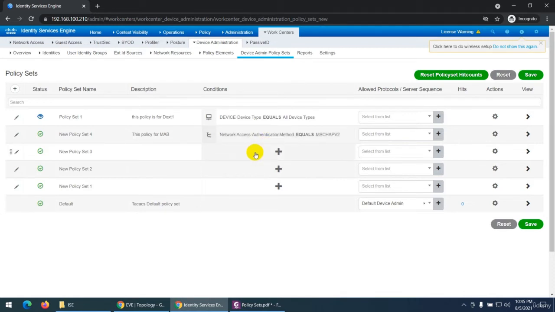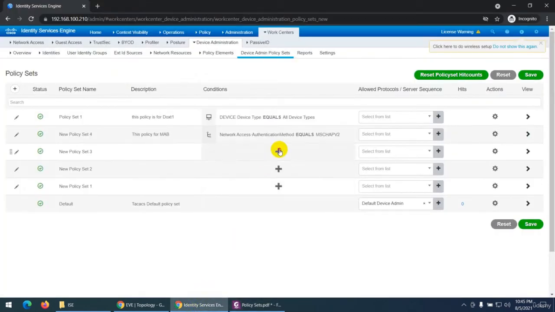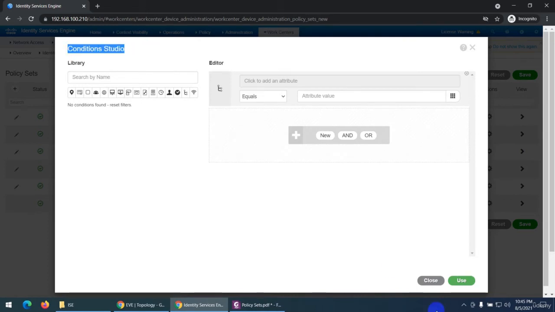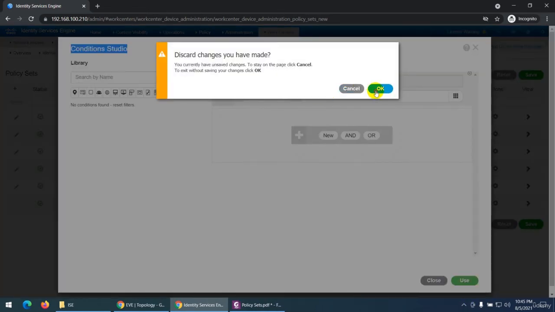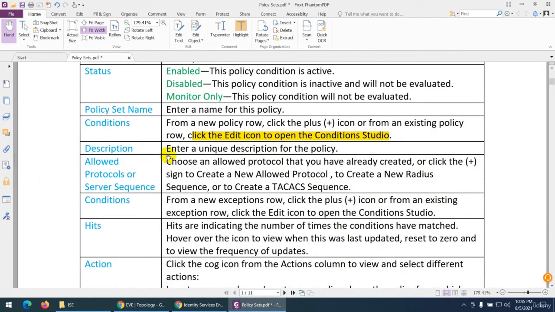And by the way, these rules are checked from top to bottom, like firewall policies, like an access control list. But right now this is the monitoring. You need to enable, like these are enabled now. So condition is clear to you. Now you need to put a condition. When you click the plus icon, it will open a new condition studio, which is open. I will explain this condition studio, and you need to put the condition here, and I put this condition. Now next thing is description. I already put a description, you can put whatever you like.